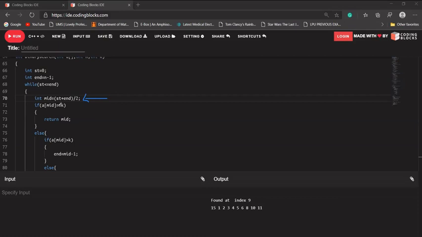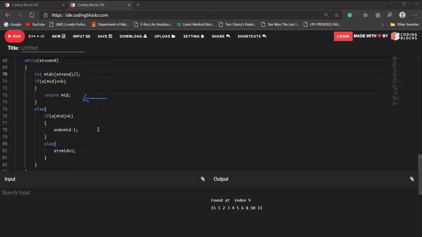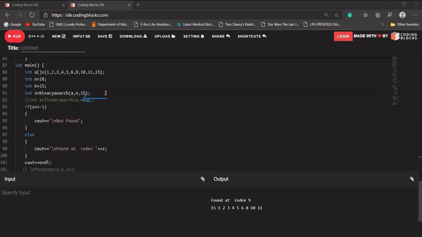That is this statement: start plus end divided by 2 is mid. This is not a good method to calculate a mid value. Why? Because for smaller values, this statement will work right. But for greater values, suppose end is int max, you know the range of maximum integer values.